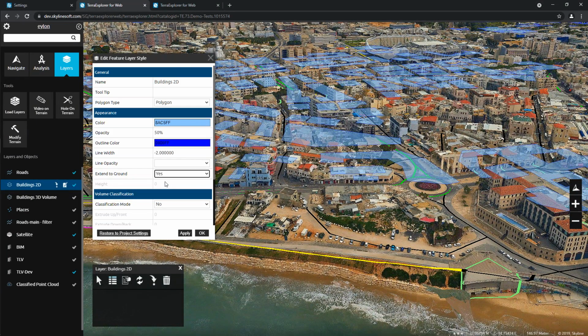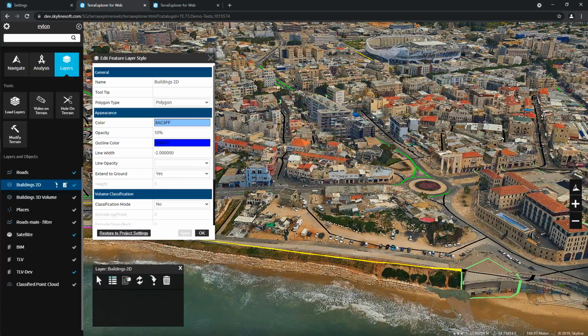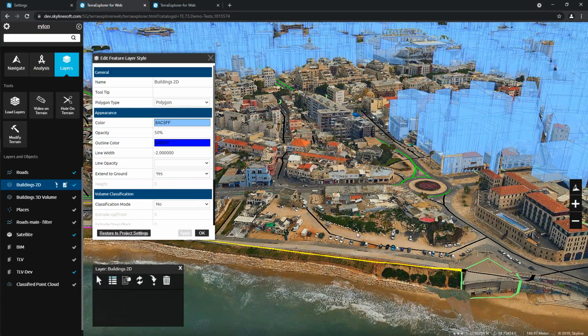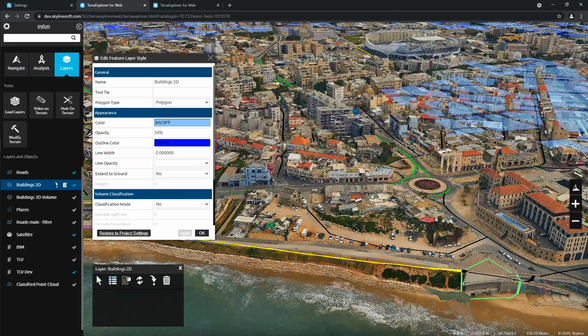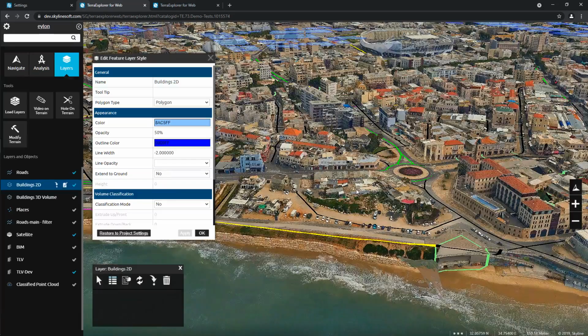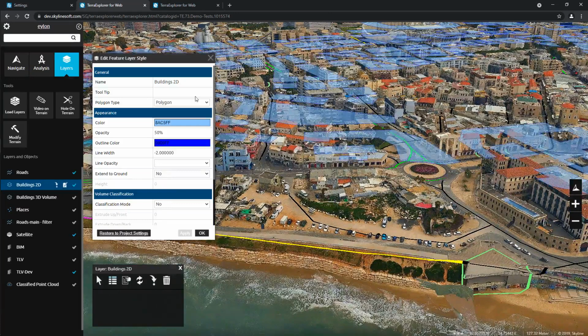We have added an extend to ground functionality, which will just take each polygon and extend it all the way to the ground. That's a nice feature over here. Go back to the original setting. Another thing I can do is I can still use the polygon, but I will now show it as a 3D polygon. These are the styling options that we selected.